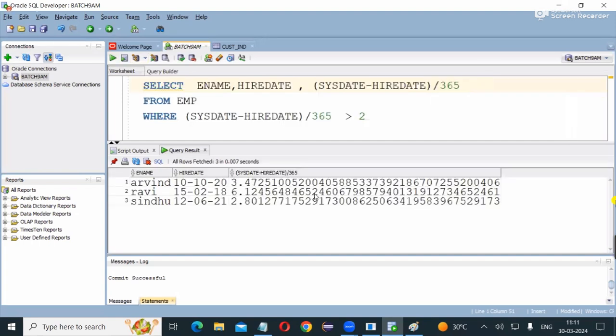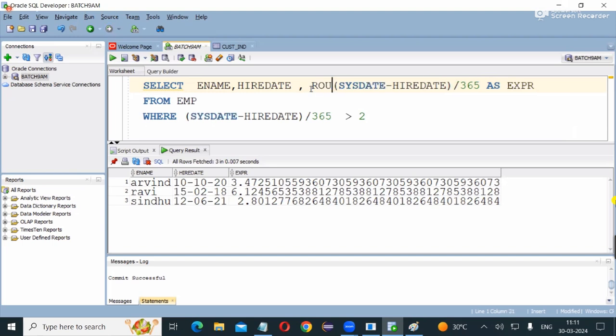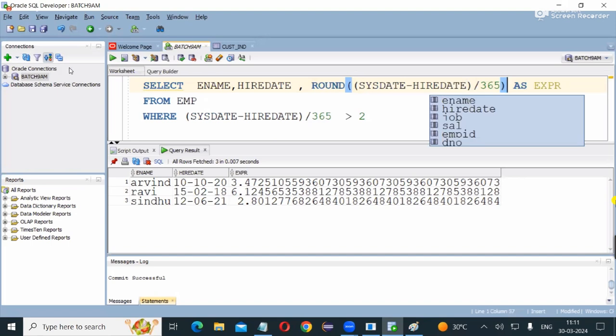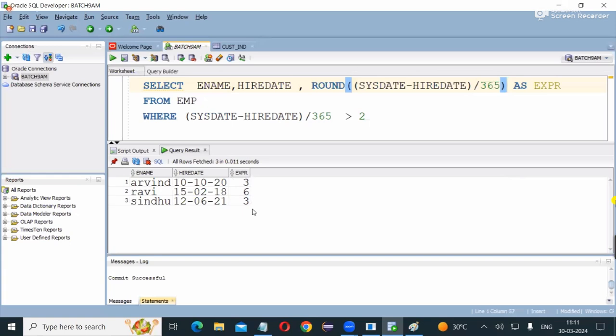Then what is it showing? It is showing the experience. But you see the heading is sysdate minus hire date by 365. I want to change this heading, so use as experience. Then the heading is changed. I don't want to show this many decimal places, so apply the round function. Now run this. So 363, experience greater than 2 or not? Yes.